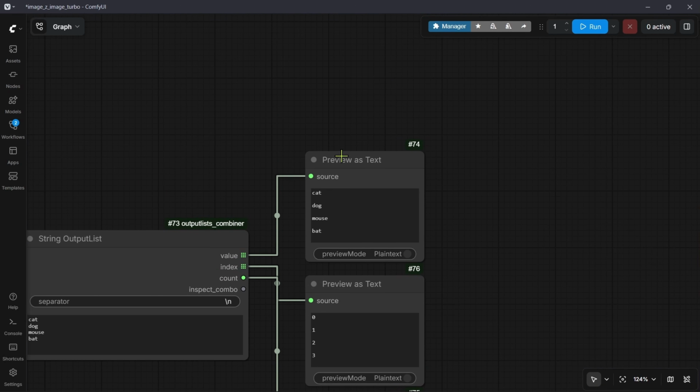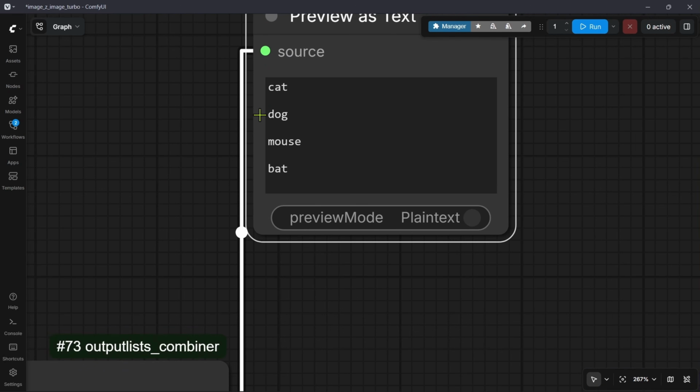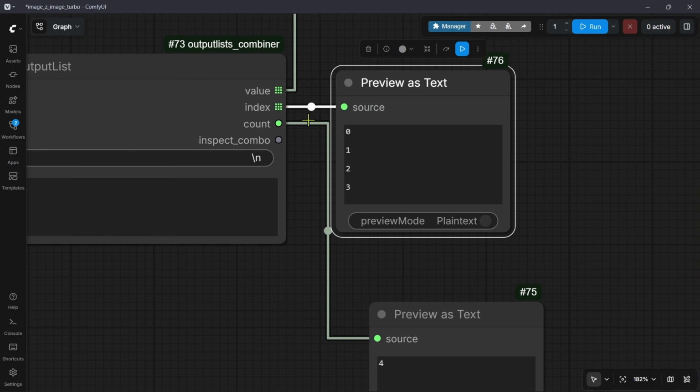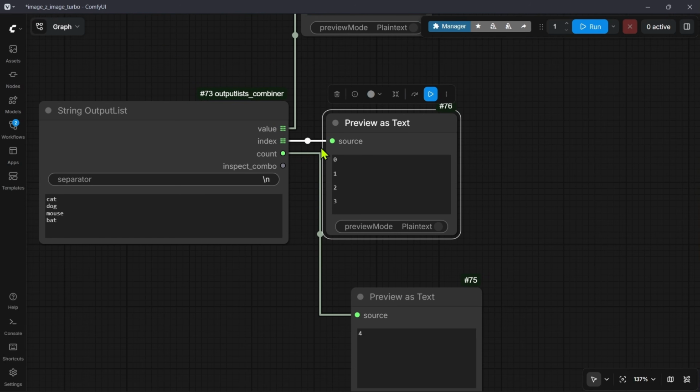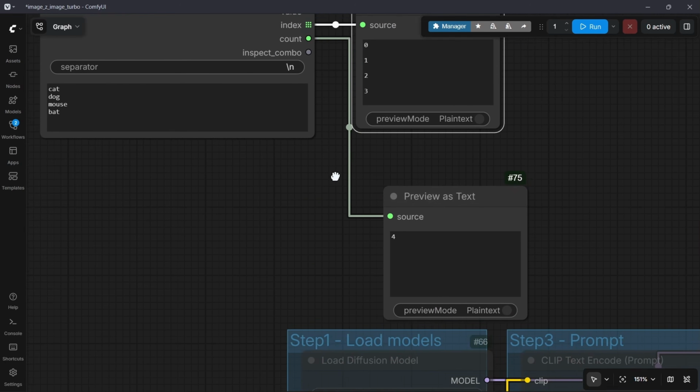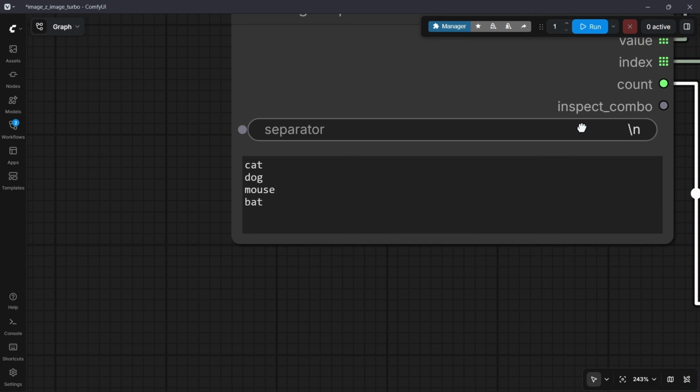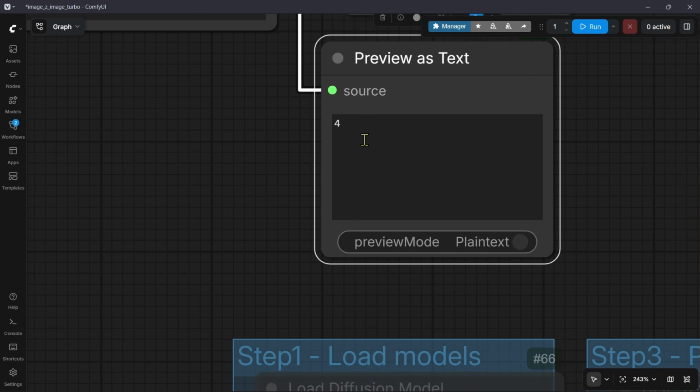The value is giving us the individual lines separated. So we have cat, this is one prompt, dog, another prompt, mouse, and bat as separated prompts. And then, like I said, the index is just the numbers, and programmatically the method starts with index 0. And then the count will tell you how many prompts you're going to get. So right now we have 4.